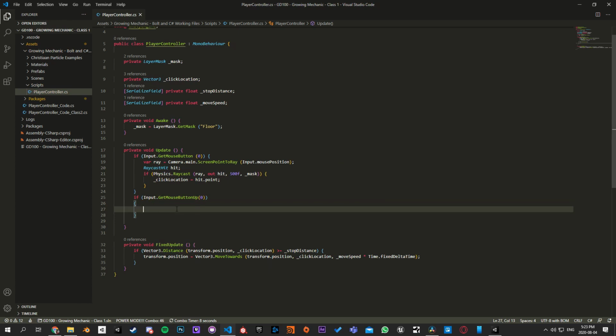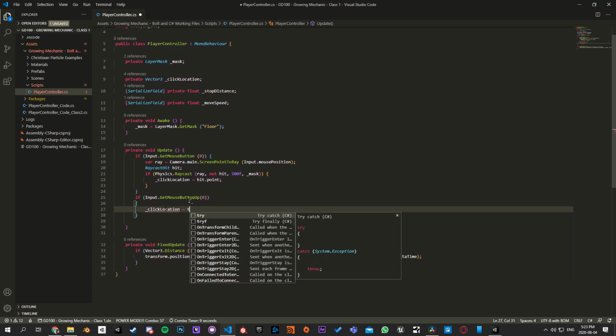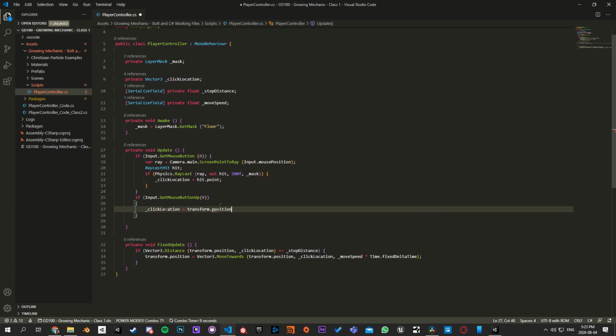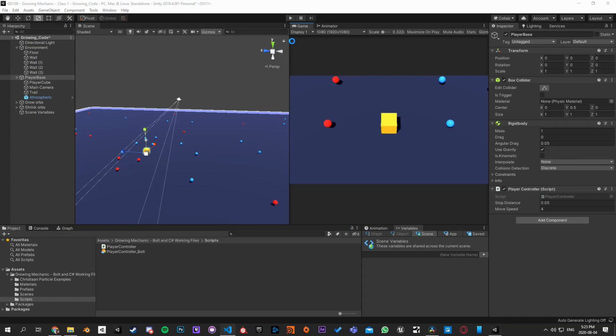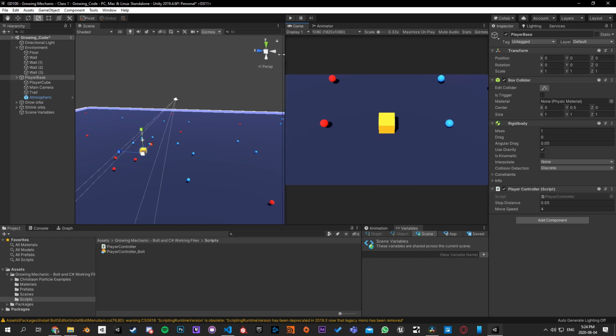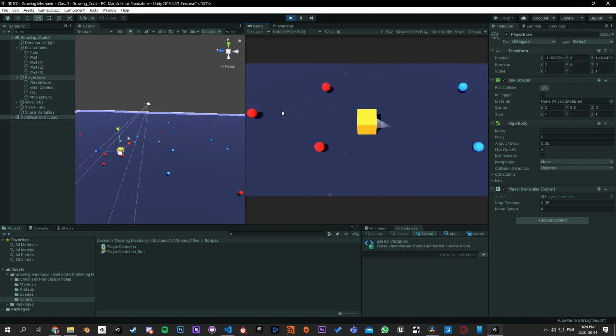If the player lets go of the left mouse button, we just want our click location, so in other words our target, to be whatever the current position is. There we go. Now we can test that. Okay. And now the player moves around, and when we let go of the mouse button, the player stops moving.